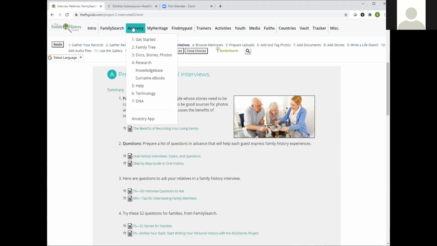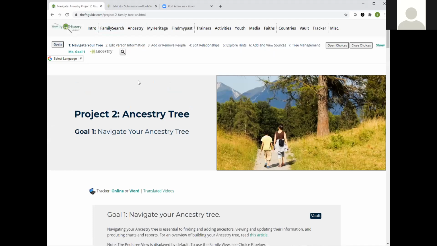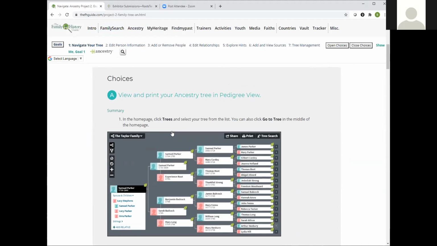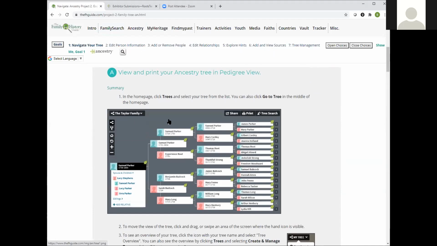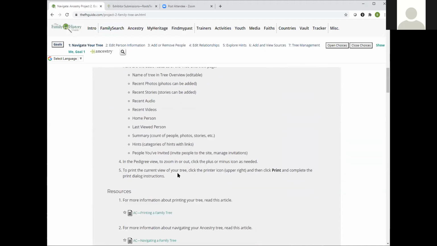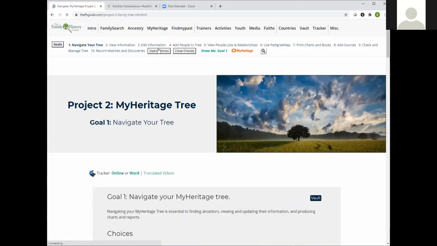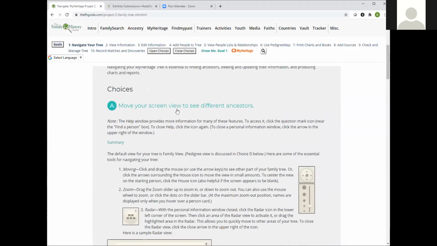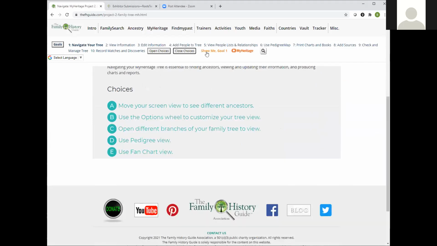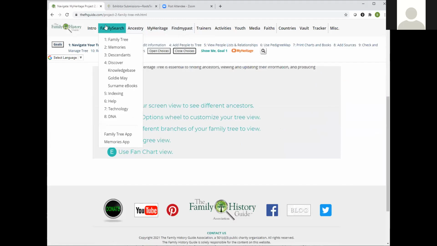If I go to Ancestry, you've got the same type of thing, except you'll notice that the screenshots are customized to Ancestry, and the steps and links and articles and so forth. So you could learn Ancestry just as well as Family Search. You could also learn MyHeritage using this system, navigating the tree, finding out whatever you need to do. Open and close choices, all the same way. Show me videos are available. All that information is there for you to use whenever you need to. And Find My Past, the same thing.